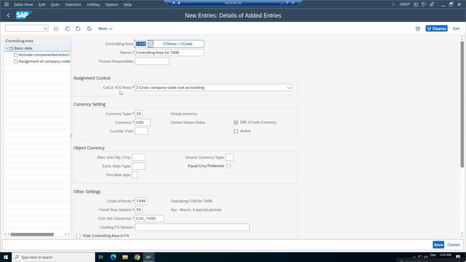But it is suggestible to create it as I have created it, because this is what is used in real time. In my entire experience, I have not seen it created with this option, because every company has multiple company codes. Now come back to the next.